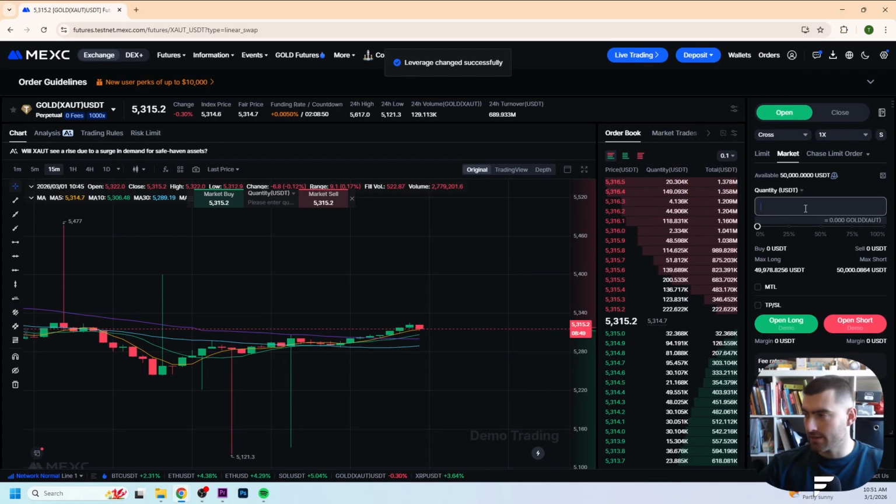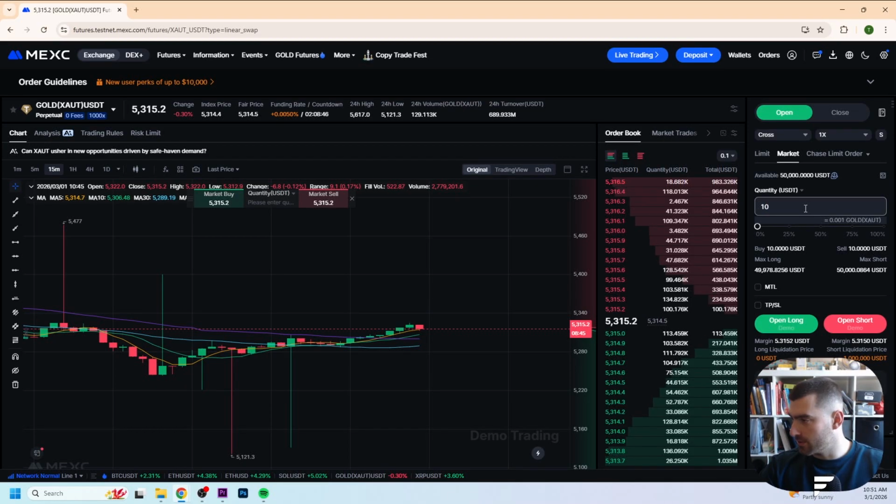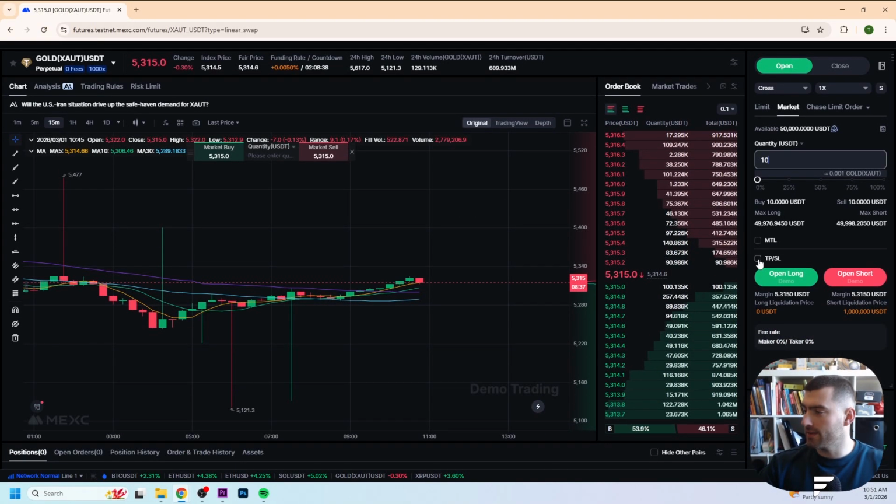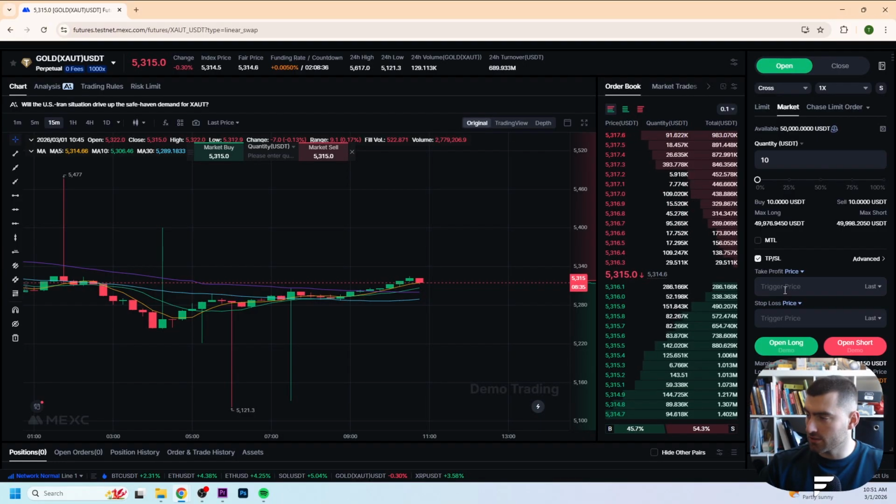Then we fill in right here how much we want to buy. So let's say we want to buy quantity, now let's do something like 10. It's fine for now, it's just an example. And then what we can do is click on take profit or stop loss. So right here, if you go to take profit, we can fill in on which trigger price it needs to take the profit automatically, so it will close our position.